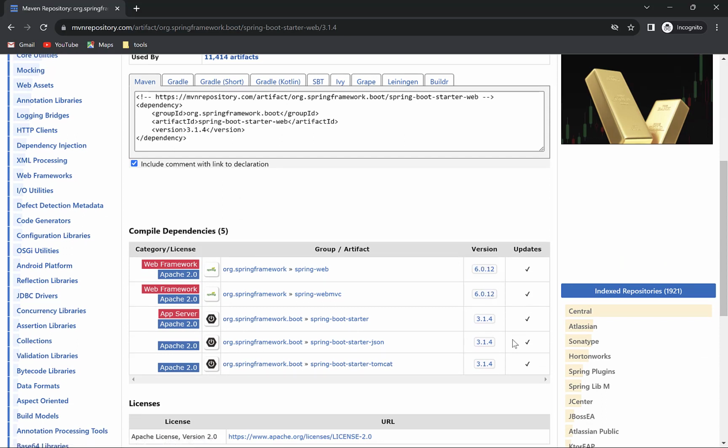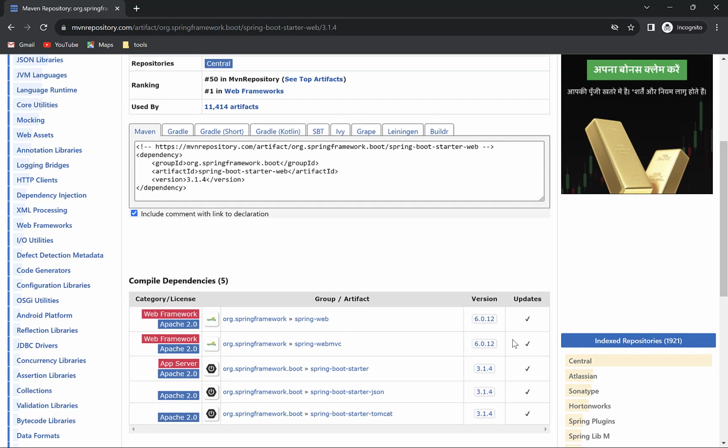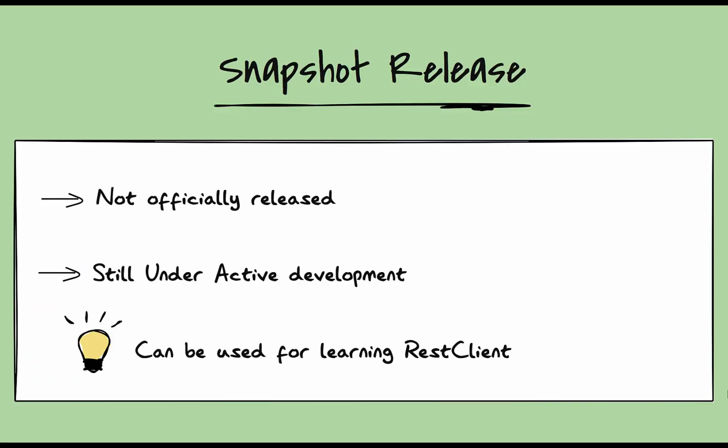So, how do we use it? Fortunately, Spring has released a 3.2.0 snapshot release, which contains Spring version 6.1. A snapshot release is one which is released before the official release and is still under active development. For understanding and learning RestClient, you can use it. Note that these versions are at the time of recording this video. It might happen that at the time you are watching it, Spring might have officially released a higher version.